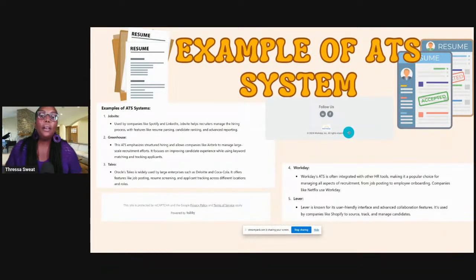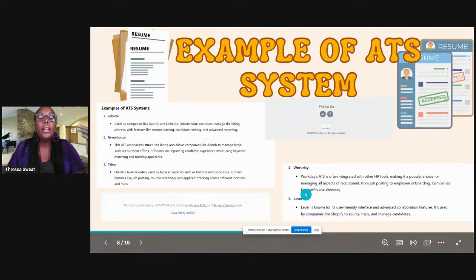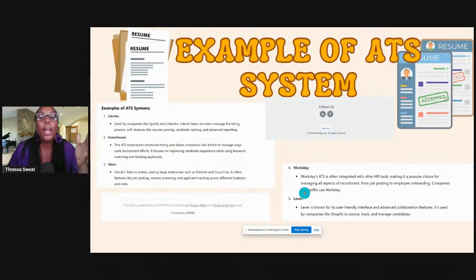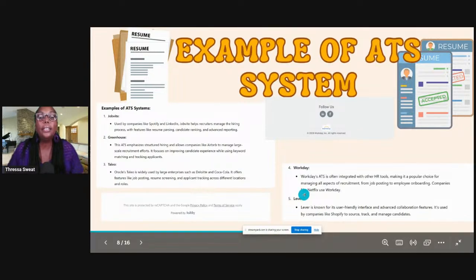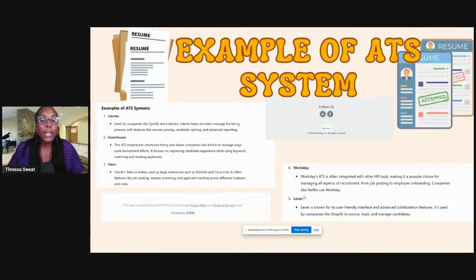Now, a lot of y'all don't know this: when you are filling out applications, if I give you a job post, and you scroll all the way down and see Jobvite, Greenhouse, Workday, or Lever, that should be a red flag that the application is going through an ATS. So not only does your resume need to be optimized, your application does as well. If your resume is optimized, your application will be.